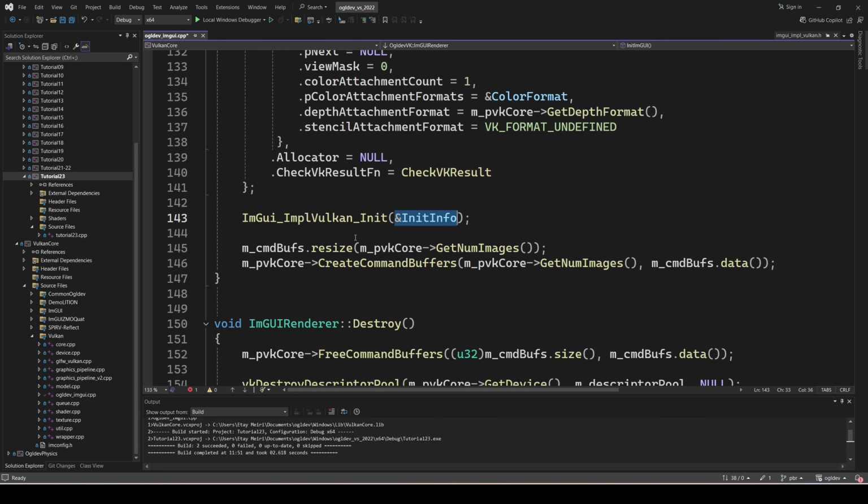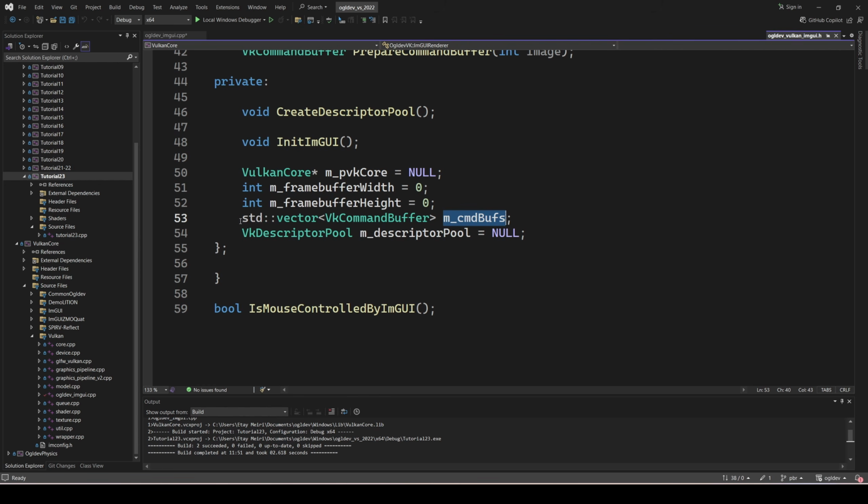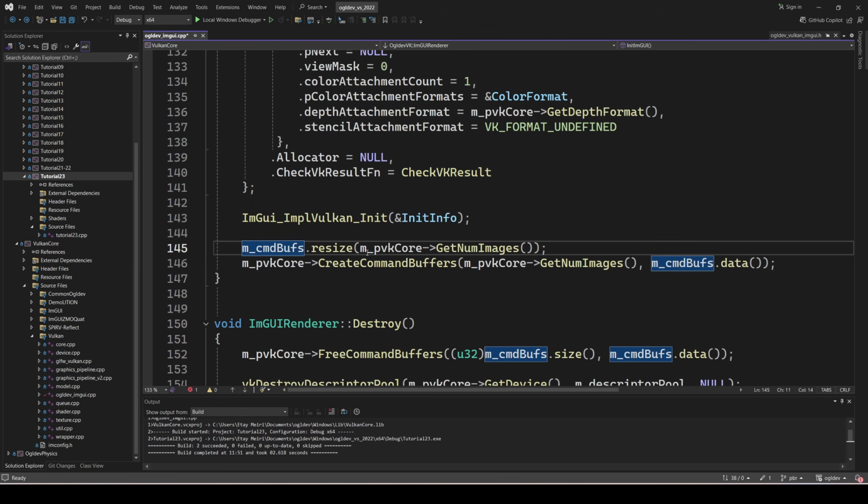And in terms of ImGUI, it is now ready for action, but we still need to do a couple more things. First of all, we resize the vector of command buffers. Remember that we saw this guy? We resize it for the number of images. Same thing that we did on the application side. One command buffer per image. And then we create the command buffers using the Vulkan core, same number of command buffers, and a pointer to the start of this vector. So now the command buffers are ready, and we can start actually using the ImGUI library.